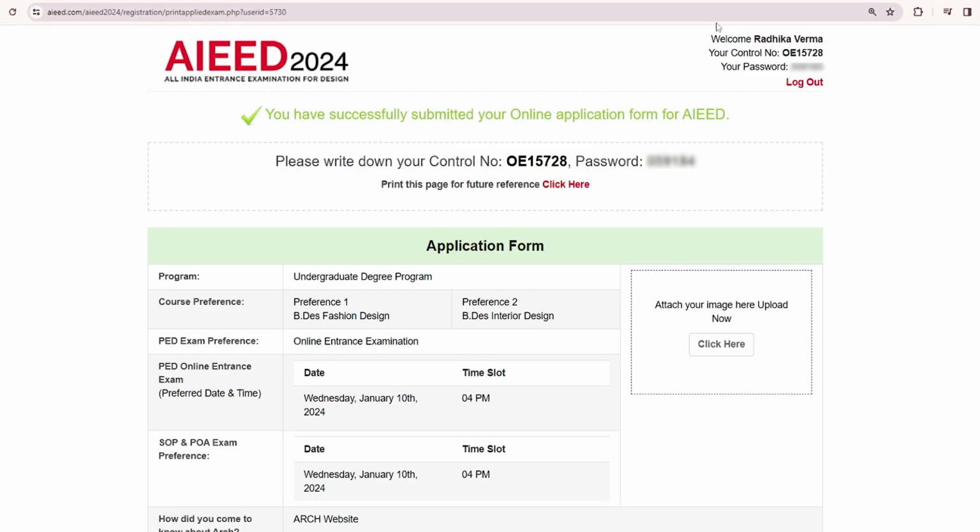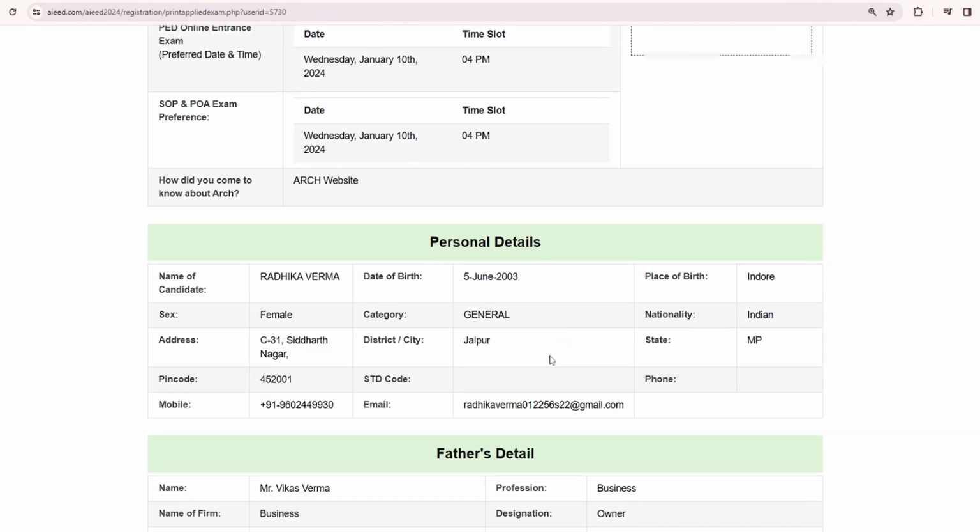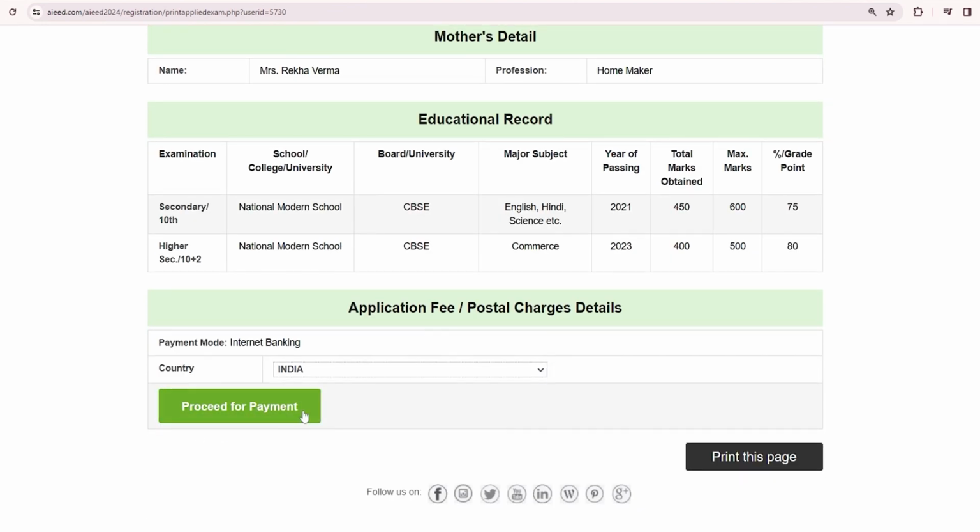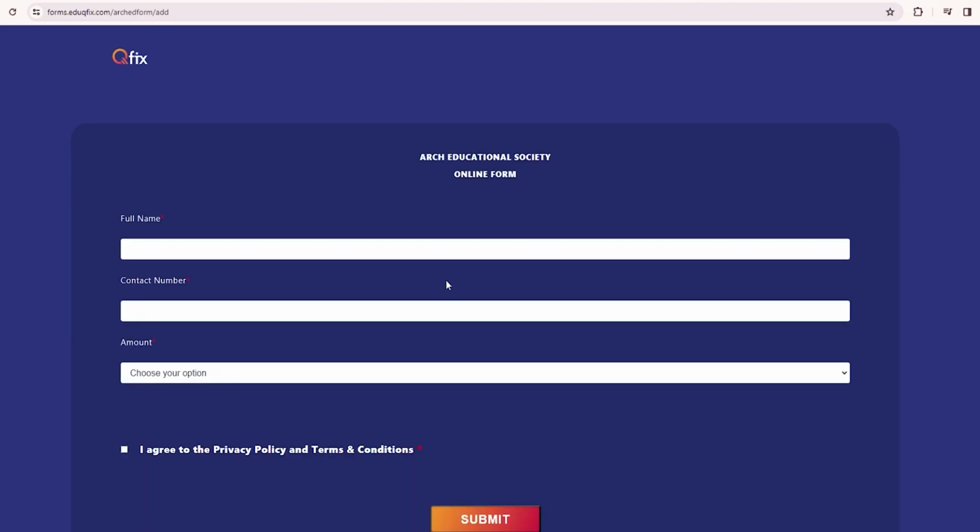Now you have to select the payment mode. Click the button. Now your form will appear. So you have to proceed for the payment.